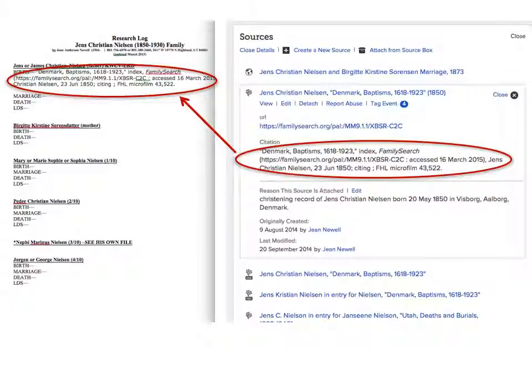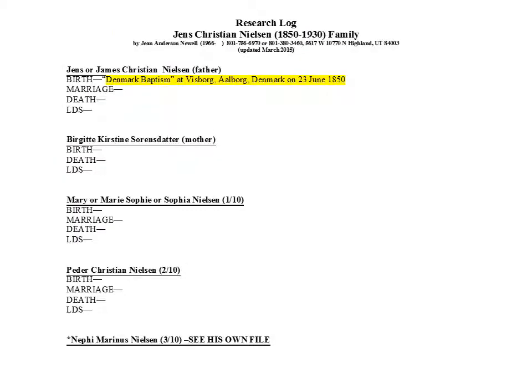When you open the source in the source box on FamilySearch, you can see the full citation. You could copy and paste this into your log, but this will make for a very lengthy log. Instead, I just make a simple note that is clear enough to know what source I found for this bit of vital information. In this case, I included Denmark baptisms with the location and date of baptism. As long as you have attached the full source to the sources on FamilySearch, you do not need to have a long detailed description here on your log.